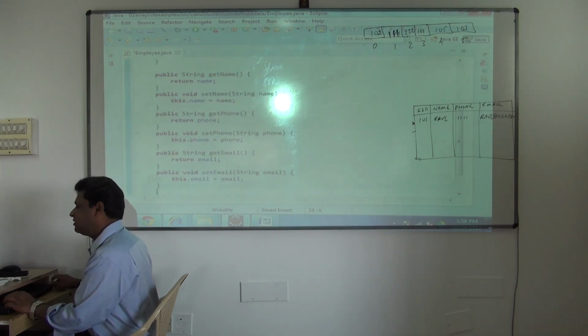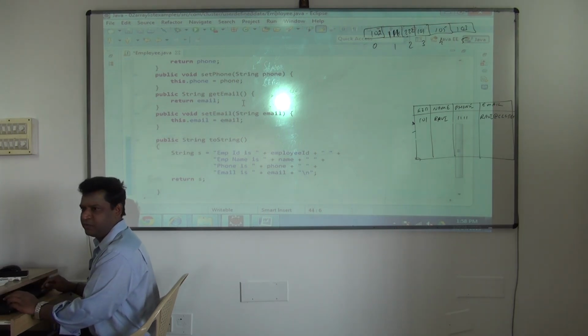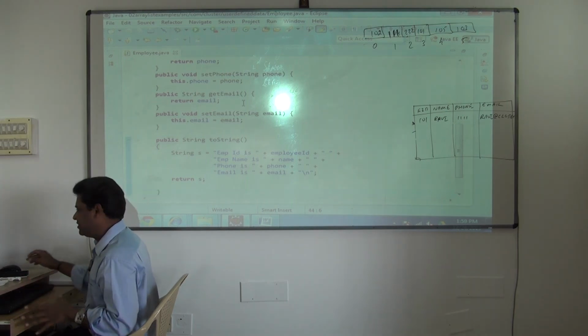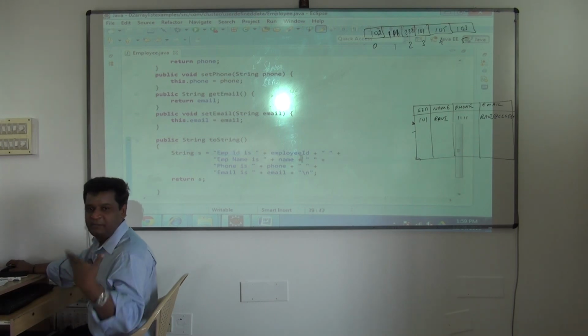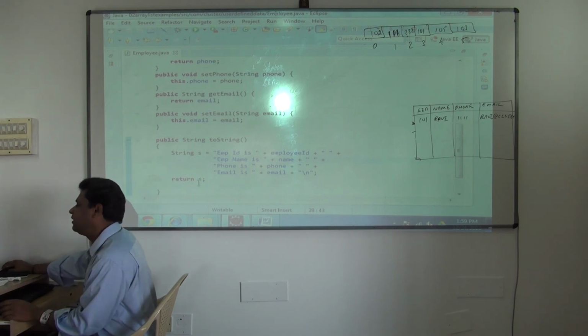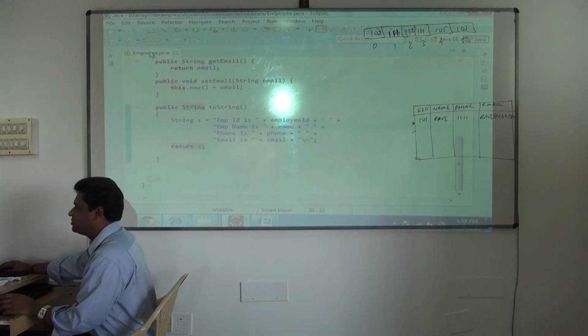On top of that, I'll just override the toString method. I'm just overriding; you will understand why I'm overriding. You know what overriding is now? We are overriding toString so that I can print some message. Nothing else I'm doing. String s is equal to printing all the values: employee ID is, phone number is, name is. Overriding the toString method, I'll return it, because the return type of toString is what? String. I'll prepare a string and return it. That's it. So the Employee class is ready now.